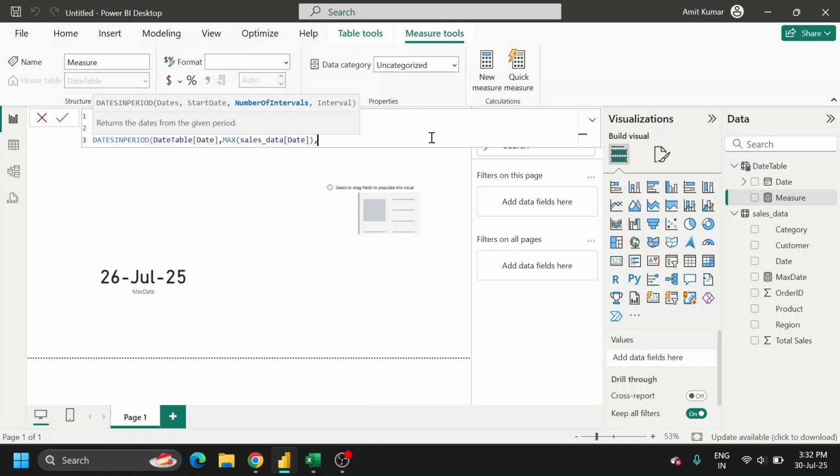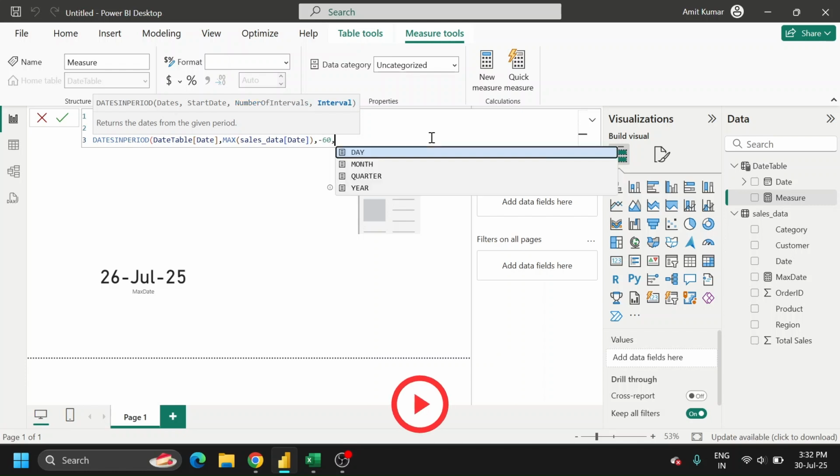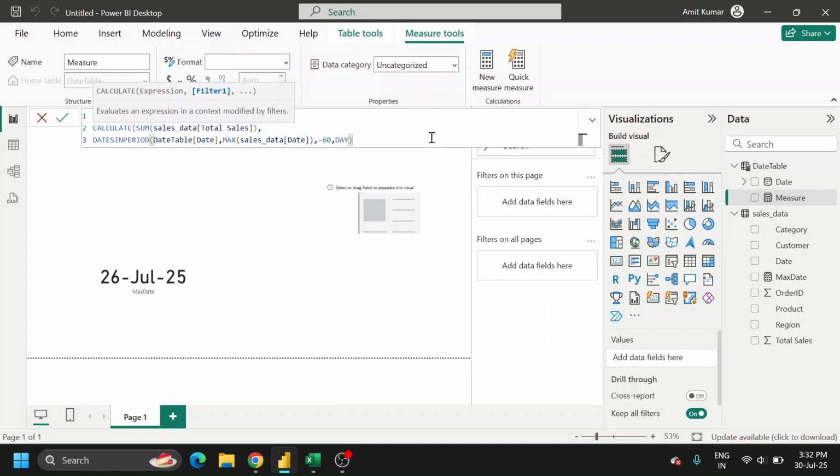Number of intervals, so how many days you want. As of now I want the last 60 days, so I'll say minus 60. Minus 60 means it will go back. For example, if we are in July now, minus 60 will calculate for July, June, May, likewise. And if we give plus 60 it will go forward, like July, August and September. So minus goes backward and plus goes forward. And the interval is which type of interval you want; I want sales for the last 60 days, so I'll choose day.